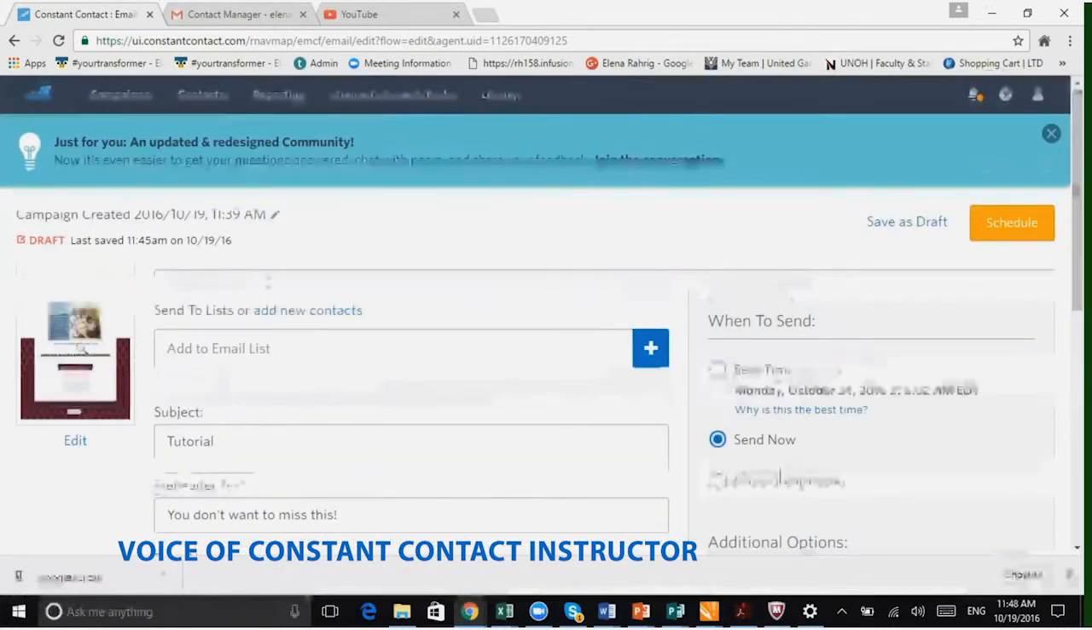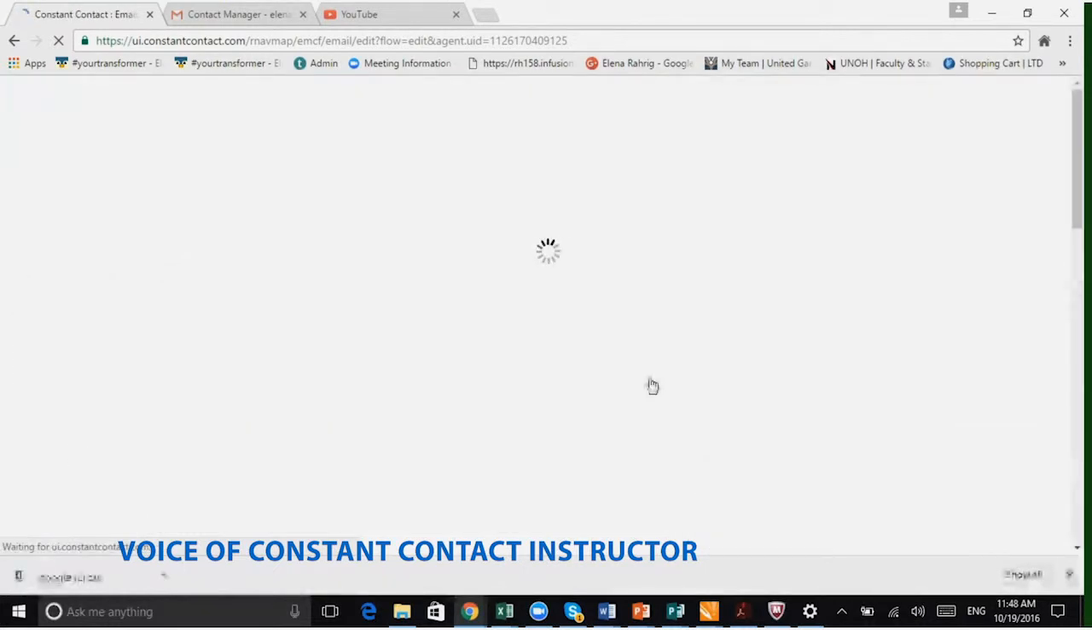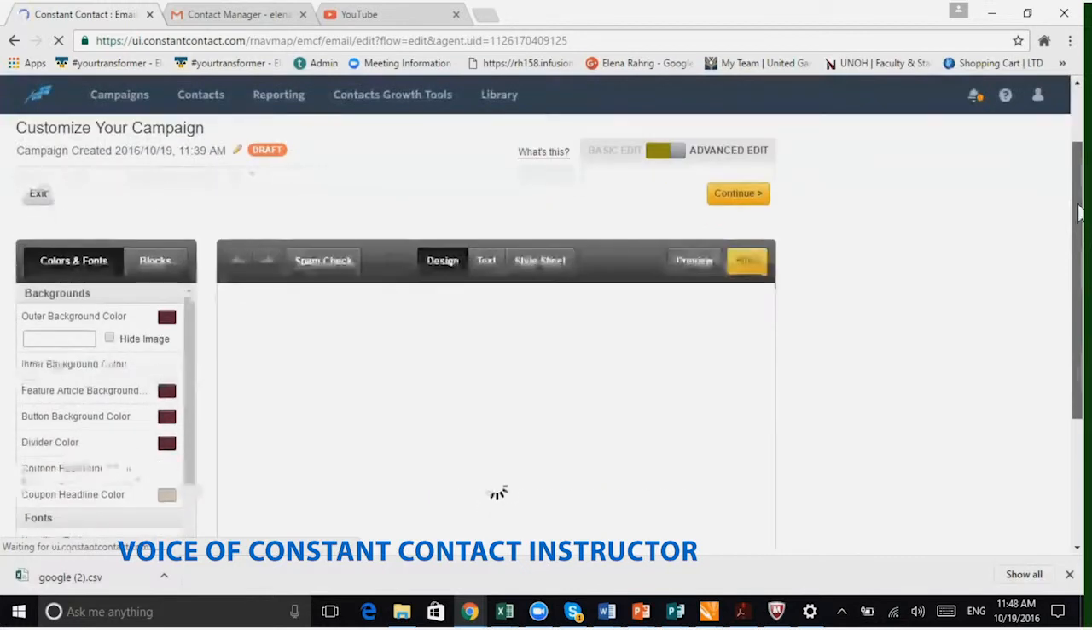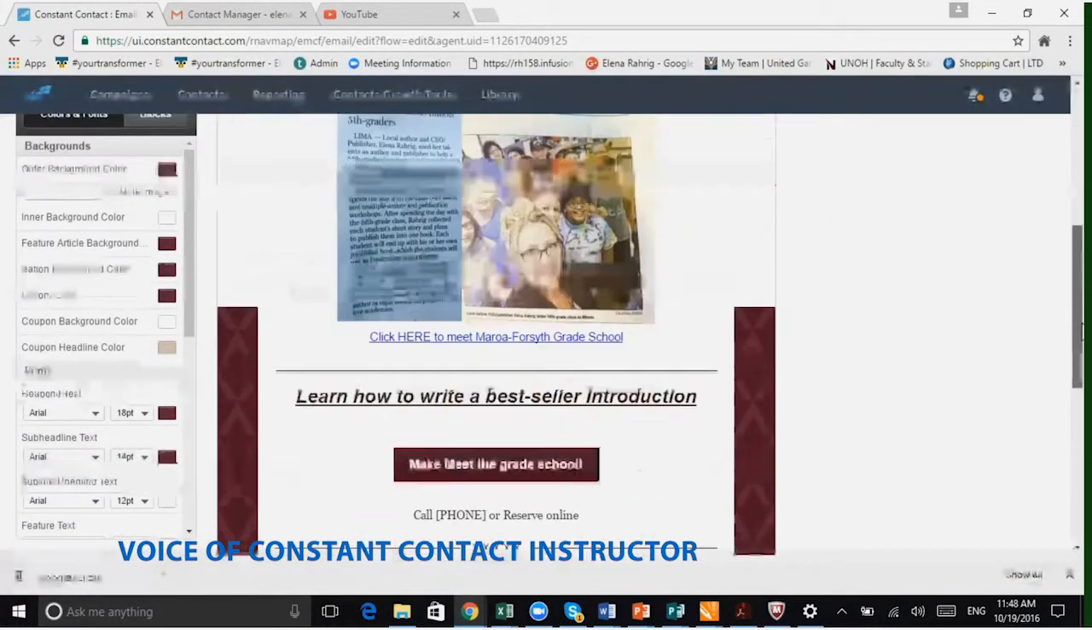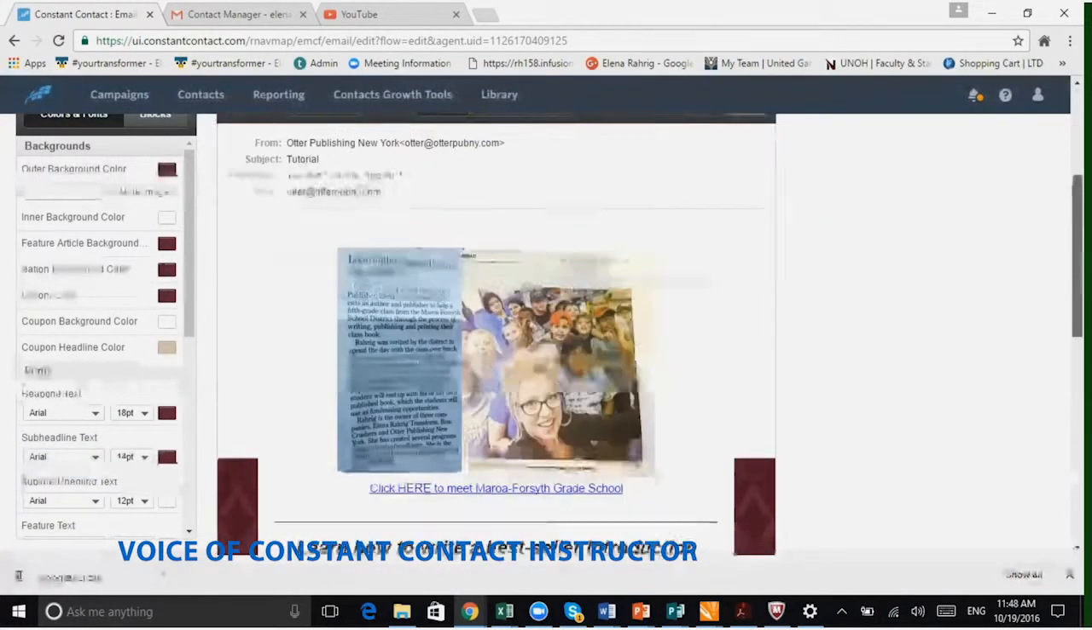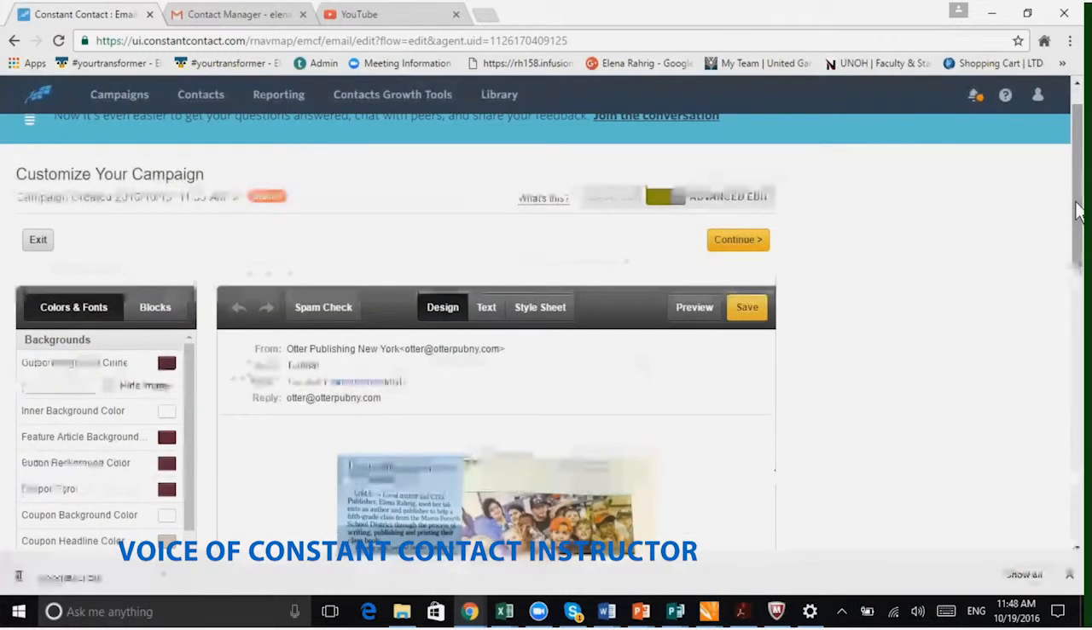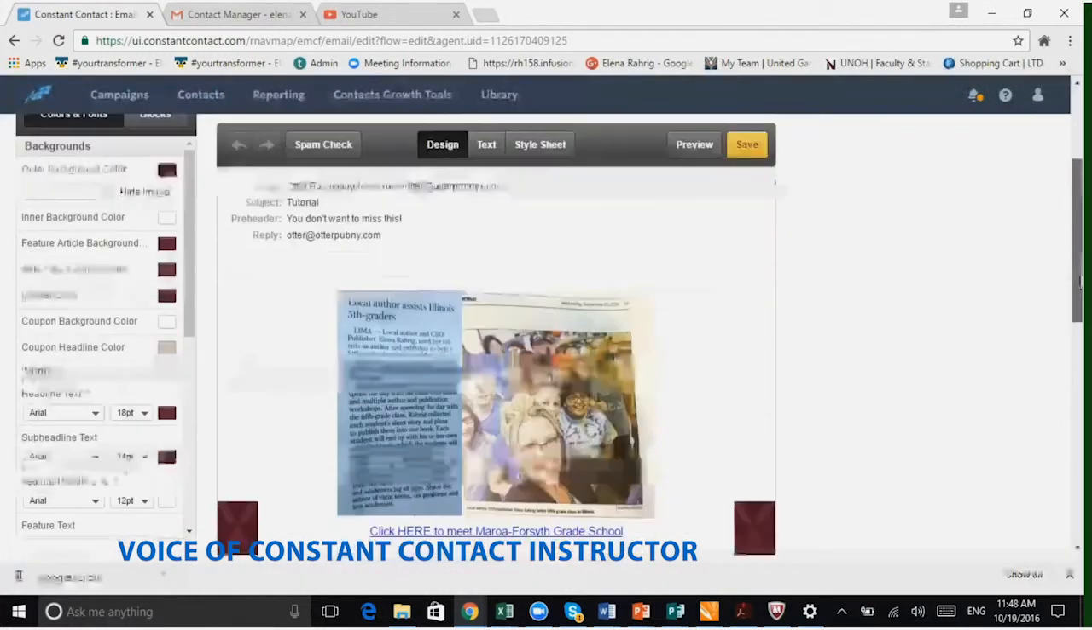So when somebody opens up their email from you, they're going to see this pretty newsletter. And also what Constant Contact will do, it'll tell you how many people opened it, how many people clicked on the links that are in it. So you can track all of the activity that happens through the newsletter.